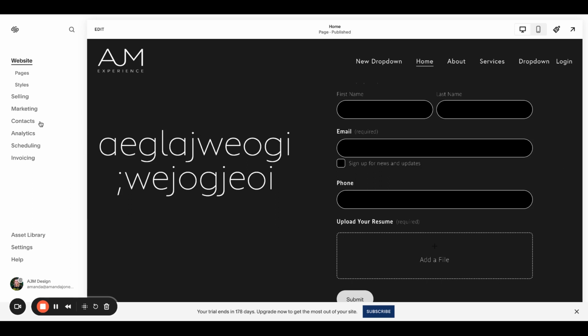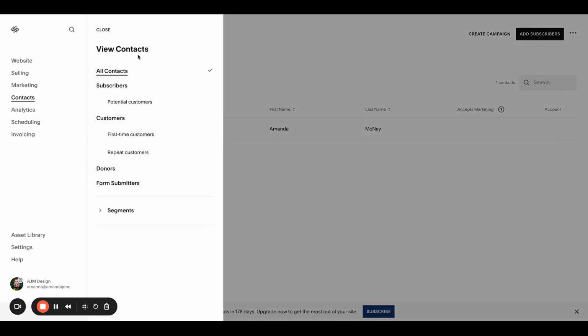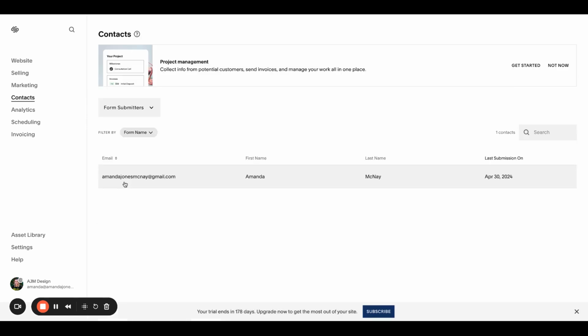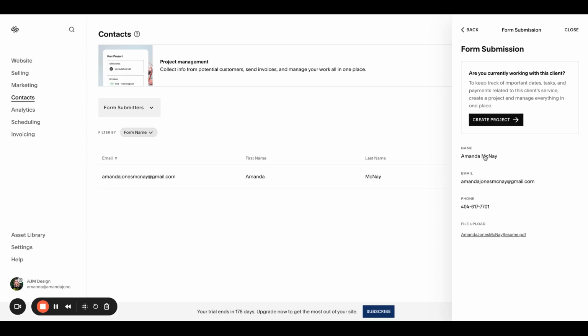The other place it goes is if you go to your contacts. This is my sandbox, so I have just one single form submission because it's just for this. But you go into your contacts and go into form submitters. There it will be. And you can click into the form itself. So you'll see all the forms that person submitted. And then you will get that file upload right there. I have my resume, which I won't show you.